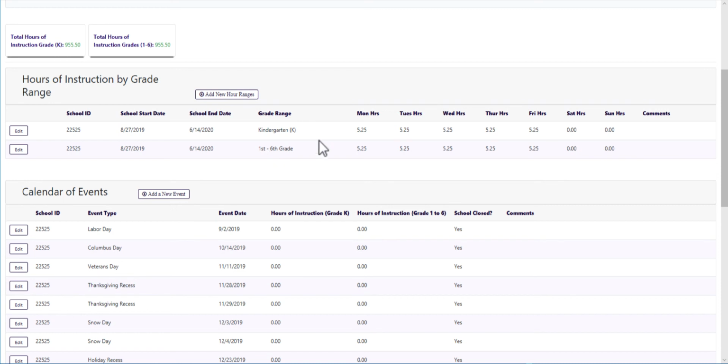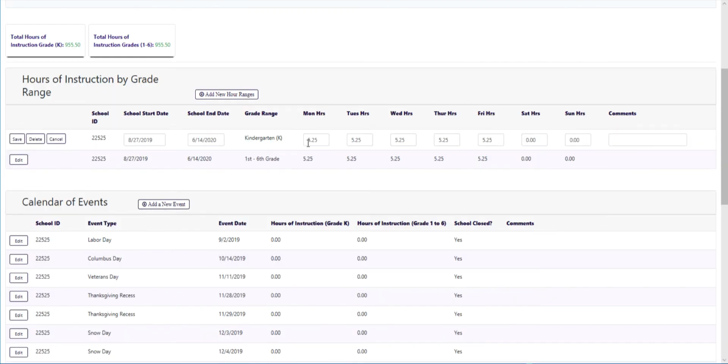The first thing you want to do is make sure that the hours of instruction is correct each day of the week. Maybe, I doubt this is the case, but maybe your kindergartners come in an hour later every day than the rest of the students. And so in that case, maybe they're actually only in school for 4.25 hours per day. Again, probably not the case, or we'll actually say 4.75. Maybe they come in half an hour later. So I'm going to paste that through the entire week.